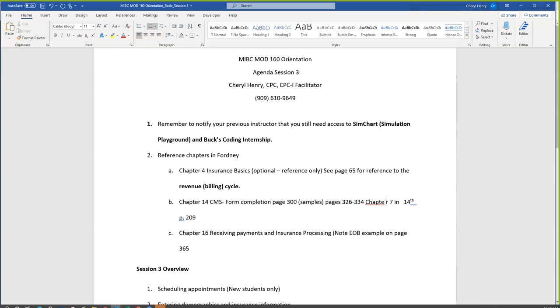So starting on page 300, as you can see, you have step-by-step, block-by-block instructions on what goes in these blocks. And for your reference, everything that you have to complete on the CMS 1500 is referenced either in the demographics, for the patient's part of it, or in the billing information that you submit on the patient. So you have all the information you need in most cases.